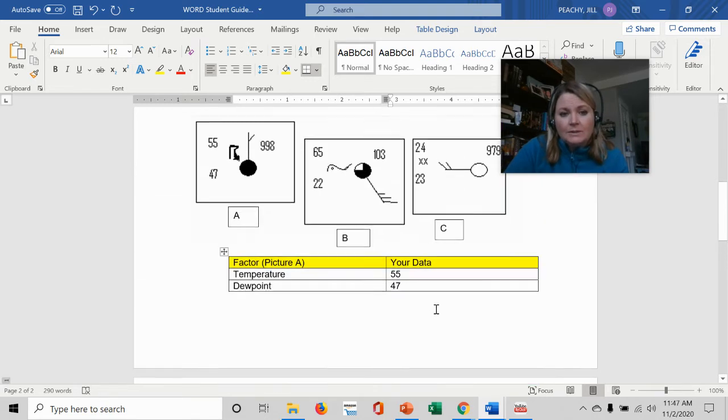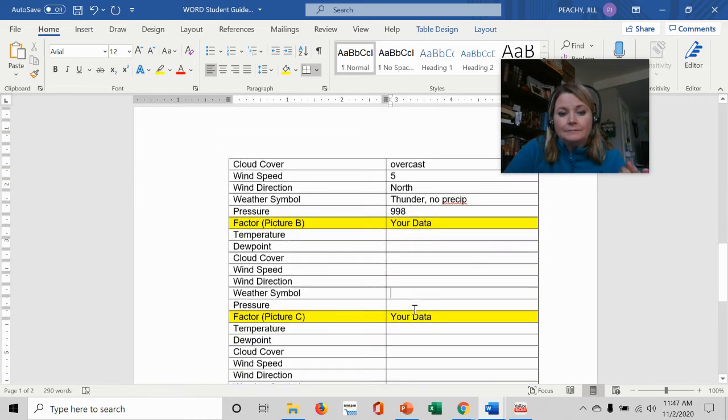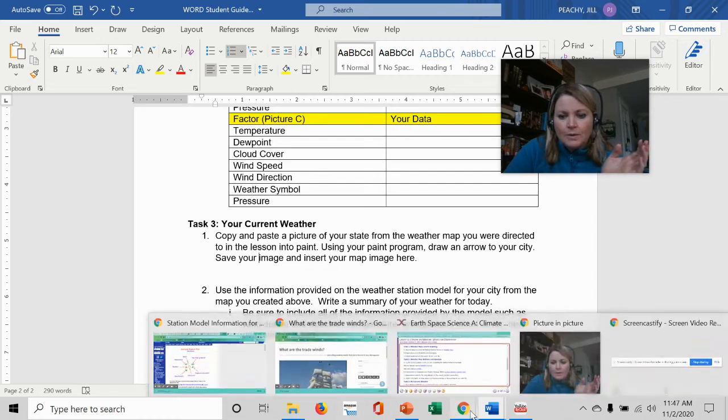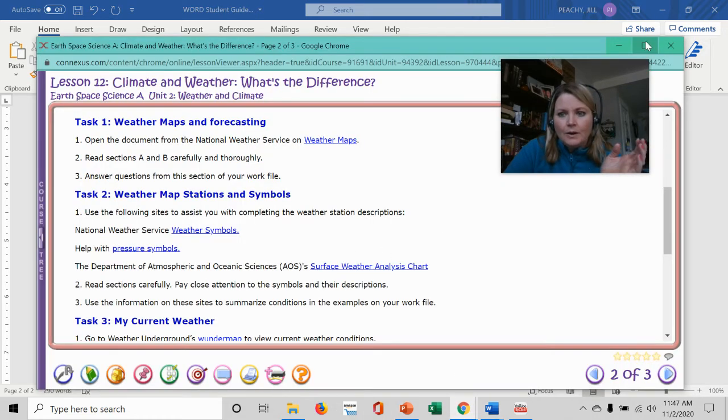So we just did symbol A. You guys need to do symbols B and C still. Okay? So not too bad. Not too bad. The last section here, task 3, let's go back to our overall lesson.